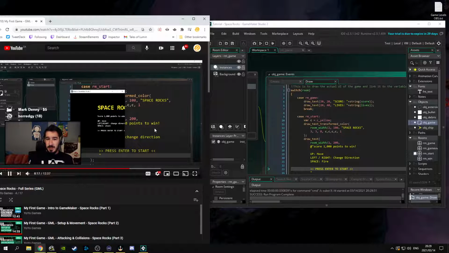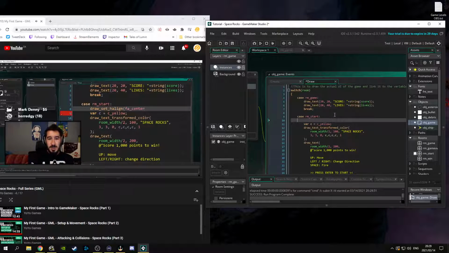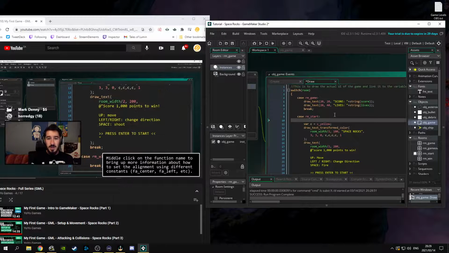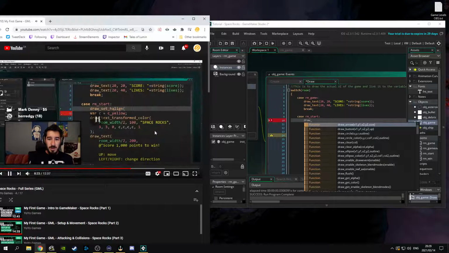So if we want to get it center justified, we can use draw set H-align, the horizontal alignment, and then we use FA center to get it in the center. And then after all of this, we have to reset it back to normal because we don't want horizontal alignment.